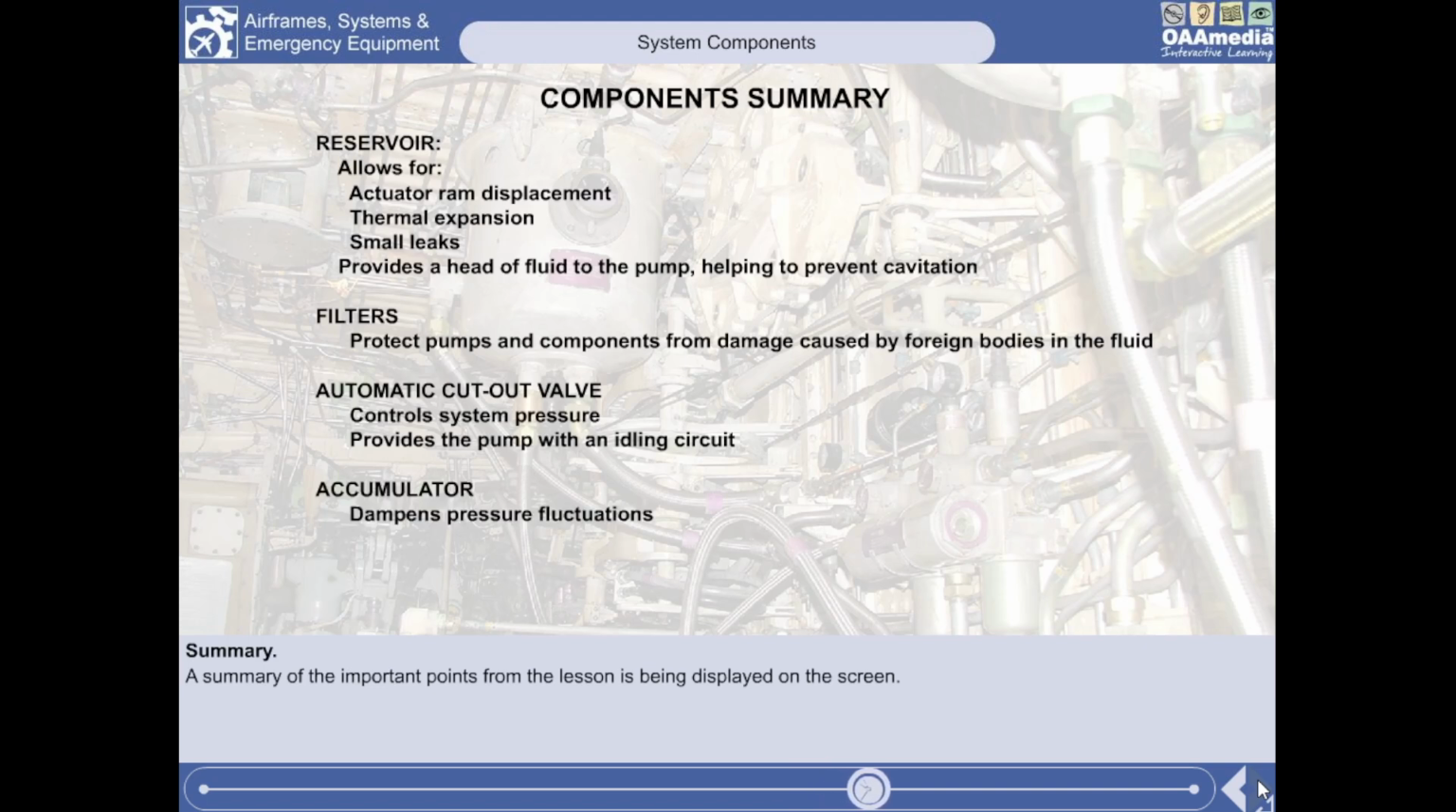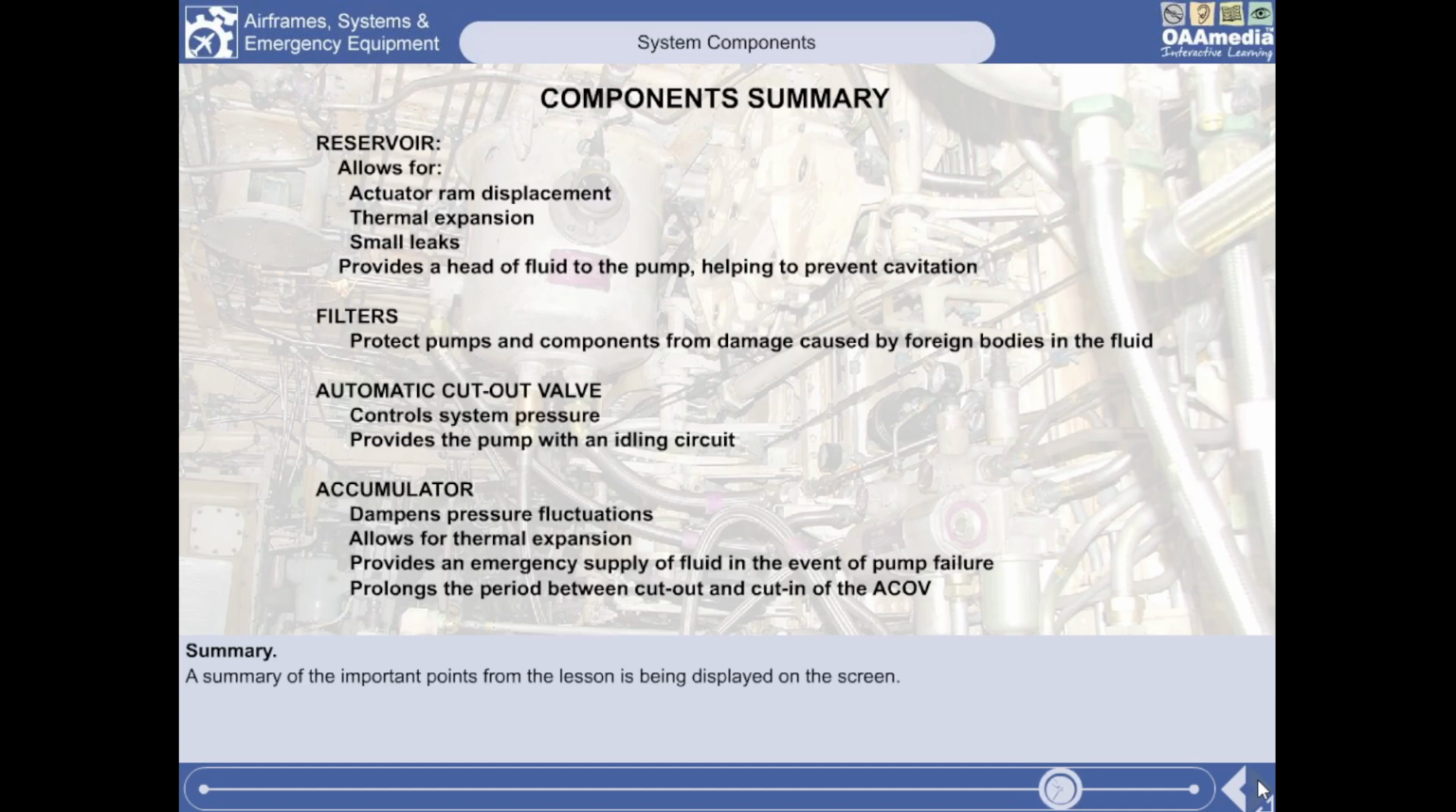Finally, an accumulator is fitted to store hydraulic fluid under pressure in order to dampen pressure fluctuations, to allow for thermal expansion, to provide an emergency supply of fluid to the system in the event of pump failure, and to prolong the period between cut-out and cut-in time of the ACOV, and so reduce the wear on the pump. It also provides the initial fluid when a selection is made and the pump is cut out.